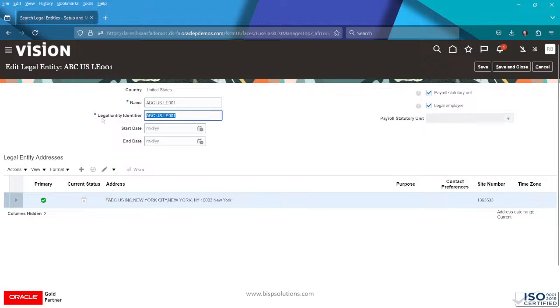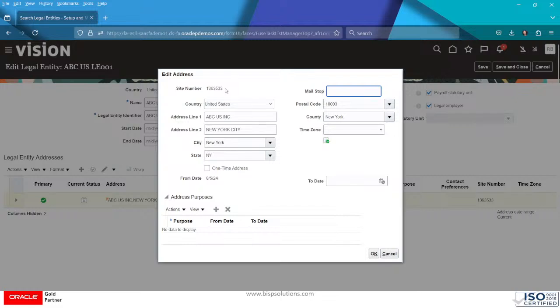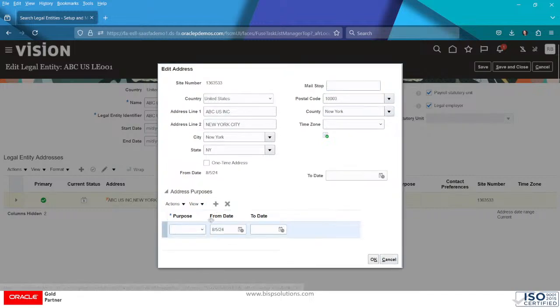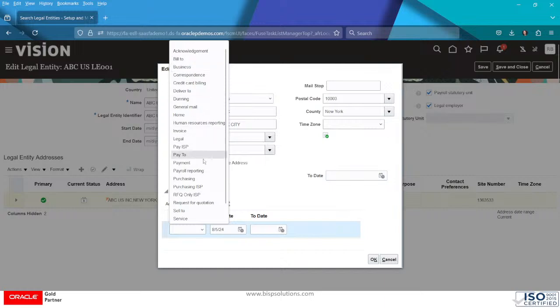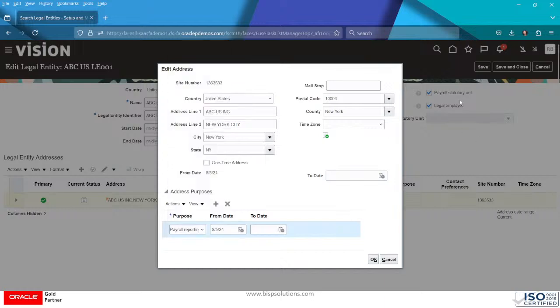In the project you will provide the actual legal entity identifier, and here you will edit the address. You will provide that particular address here: the country, address line, the second address line, the city and the state, as well as the county and the postal code. And you can provide the purpose of this particular one. The purpose is related to, say, payroll reporting, since it is a payroll statutory unit, and the legal employer also.